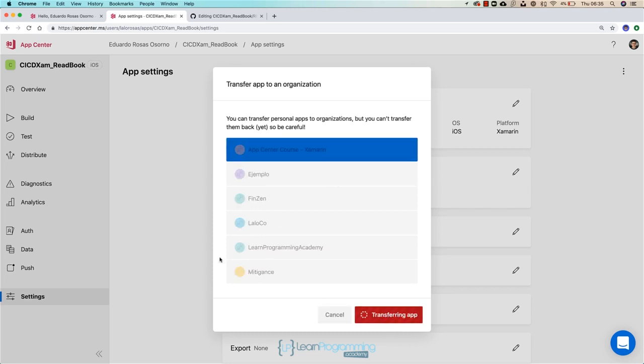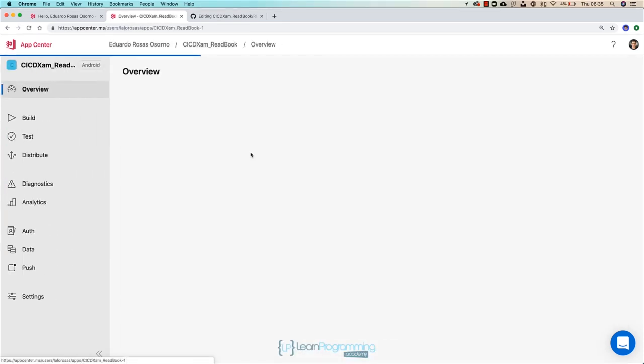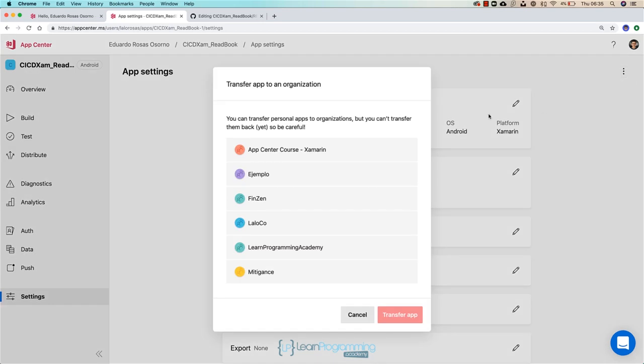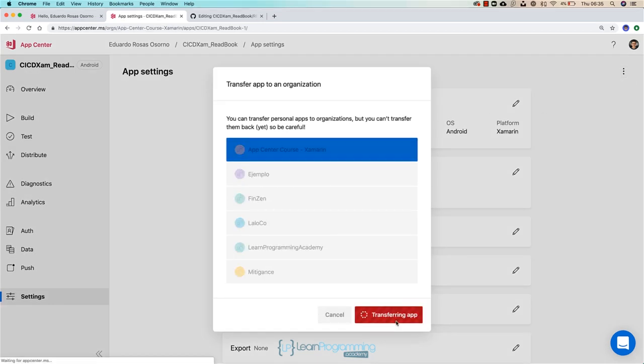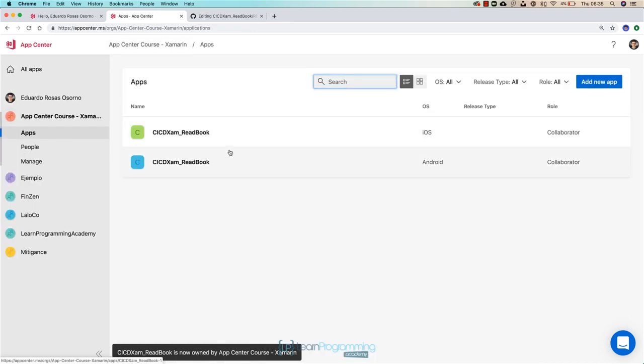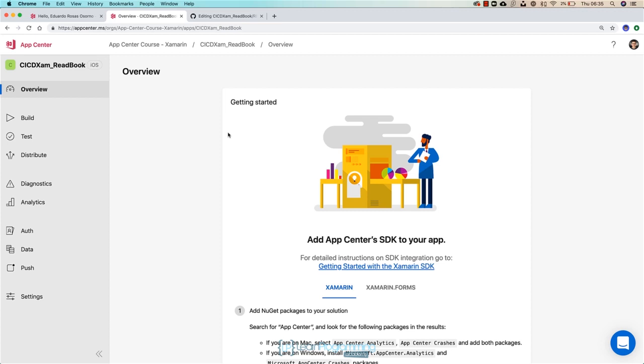And you can select that organization. The same thing for Android and the same thing for iOS. So settings, ellipsis, transfer app, select the organization. And now if I navigate over to my organization, I see these two projects. So now we have everything just as we did before, at least here on App Center.